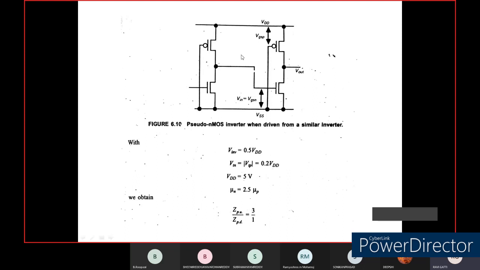So for the given circuit diagram, if the VDD is 5 volts and the mobility of the negative charge, that is the electron mobility, is 2.5 percent of the positive charge mobility, and the pull up and pull down transistor ratio, that is the top portion and the bottom portion of your transistor, the PMOS and the NMOS, if you take the impedance ratio as 3:1, then we can implement these NMOS inverters which can act like the similar inverter we have discussed in the previous slides.